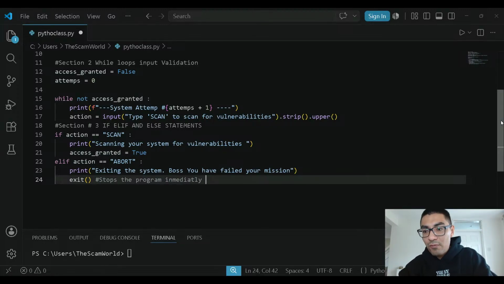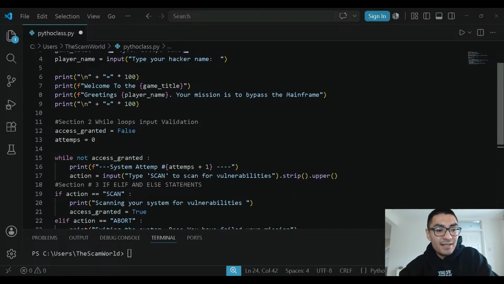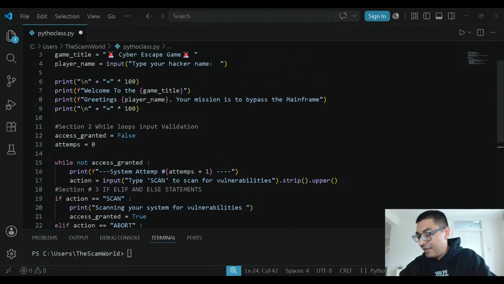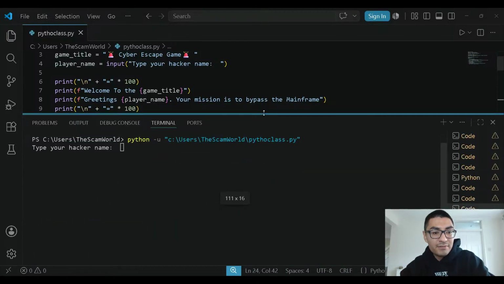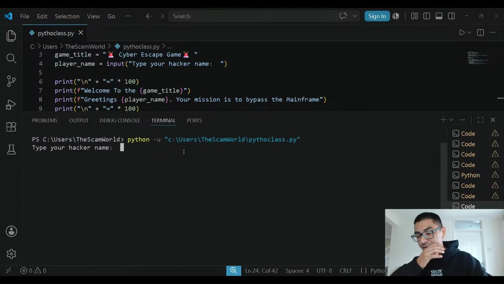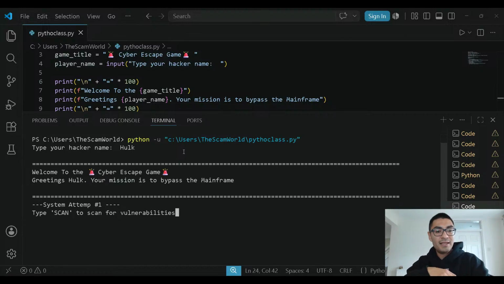So far we have about 24 lines of code for this program. So we're going to run it one more time so you guys can see what's happening. Type your hacker name. We're going to say that our hacker name is, this time, Hulk. And then welcome to the cyberspace game.